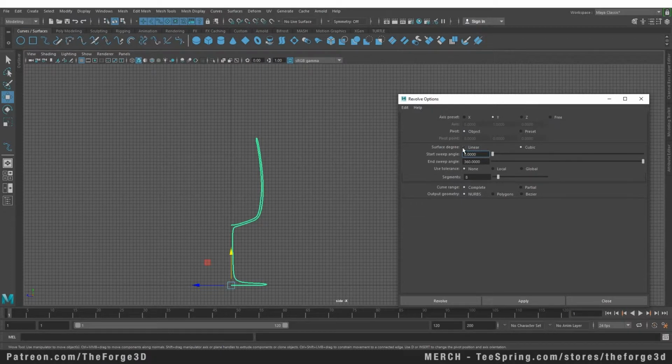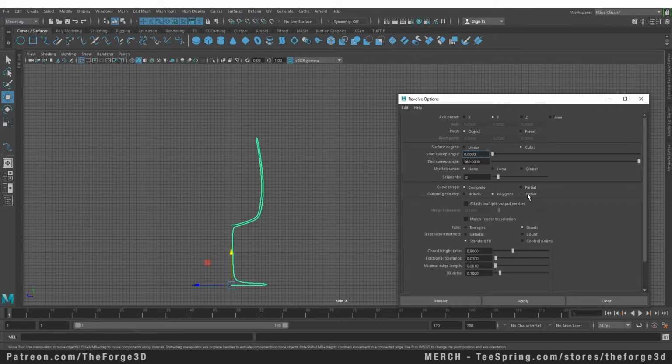You can change the surface degree. You can turn it to linear, or you can keep it cubic. Cubic will give you a smoother surface, while the linear will give you a direct connection between all of your revolve points. We are going to look at the example of that in a little bit. And you can control the start and end sweep. You can change the tolerance. You can use none, local or global. You can increase or decrease the segments, or you can change the output geometry. You can keep it to NURBS, or you can convert it to polygons, or you can create a Bezier.